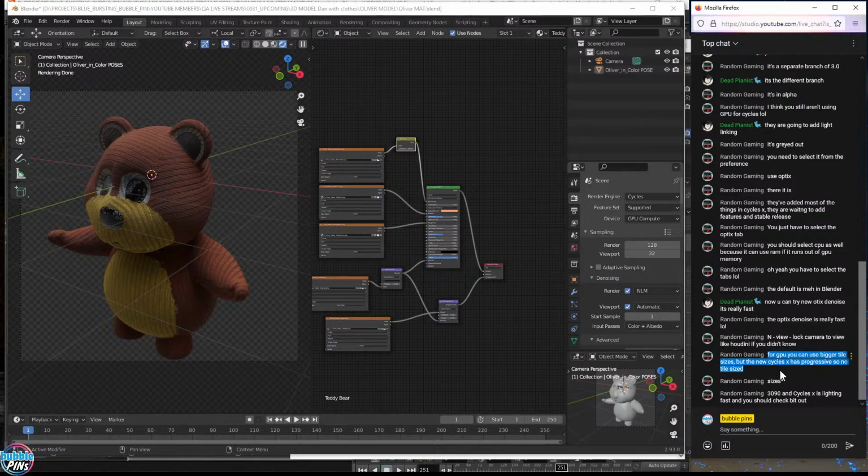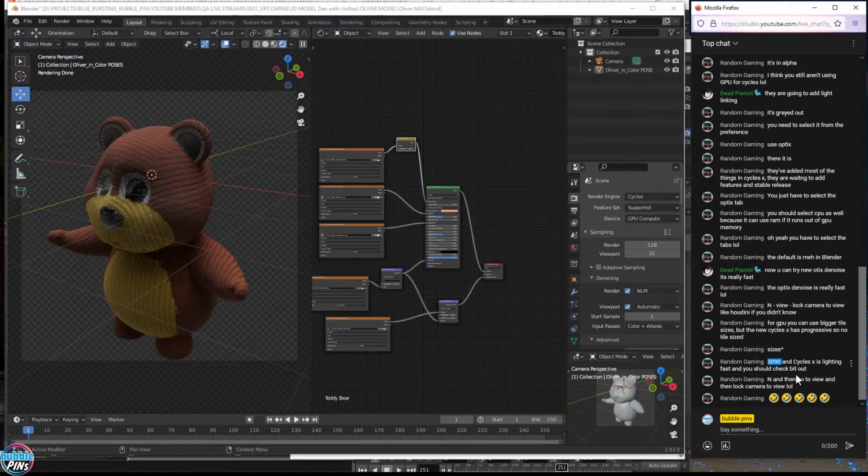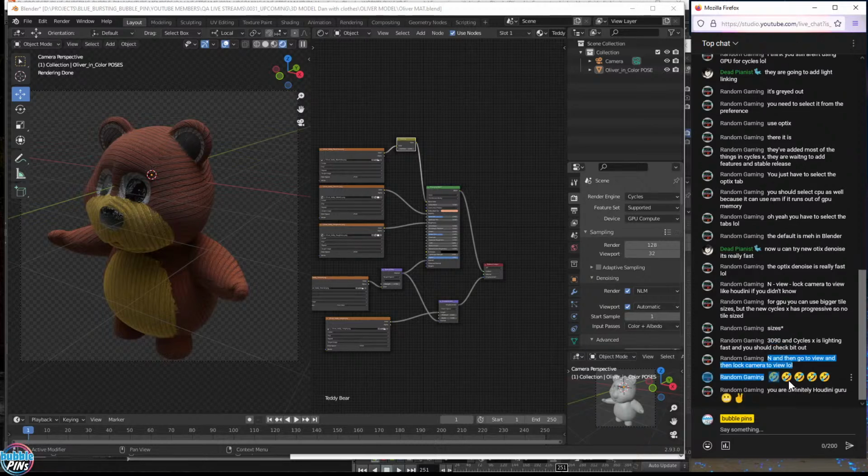For GPU, you can see the bigger tile sizes. The new Cycles X has progressive, so no tile sizes. With a 3090 and Cycles X it's lightning fast, and you should check it out. I really want to, but the 3090 is expensive, and even if you have the money, it's hard to find one. All the local electronics stores are sold out. Literally, there's a 2-month wait time, and I hate pre-ordering stuff, and it's so expensive anyway. So I'm not there yet. Not to a point where I'm willing to go out and get a 3090.